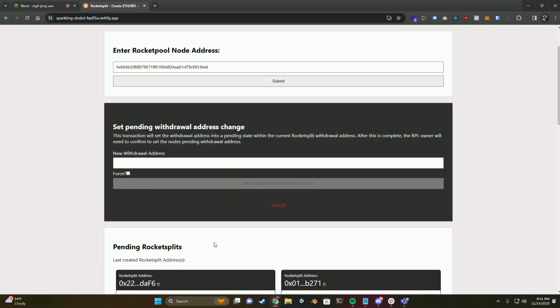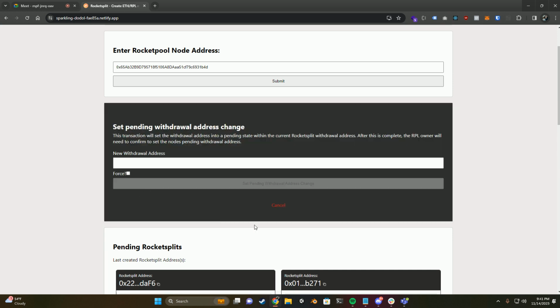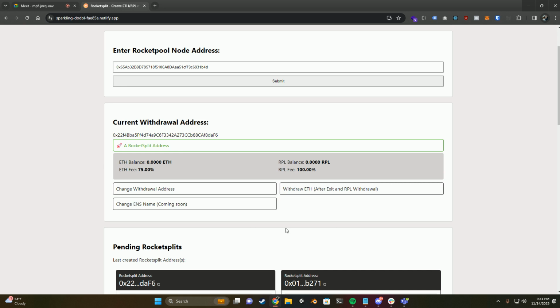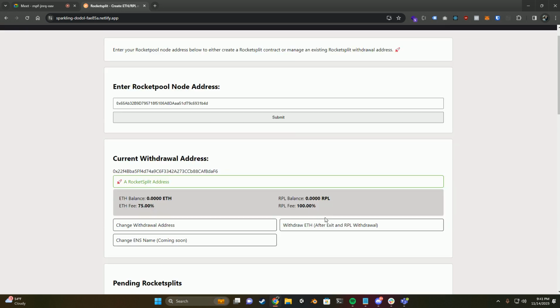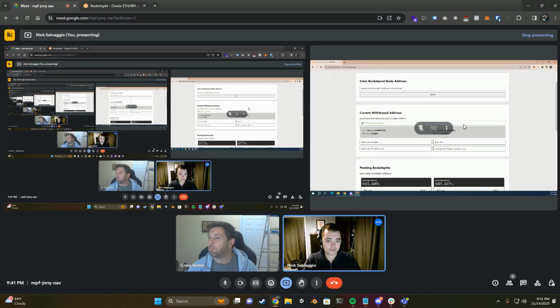I could go ahead and change the withdrawal address to something else. That would only set it to a pending. The RPL owner would then have to go back and confirm that. Or I can withdraw ETH, but that's only after the node's exited. And we're going to eventually have the ENS stuff in here. But for now, I can't really do much. I'm going to switch it back to Craig.